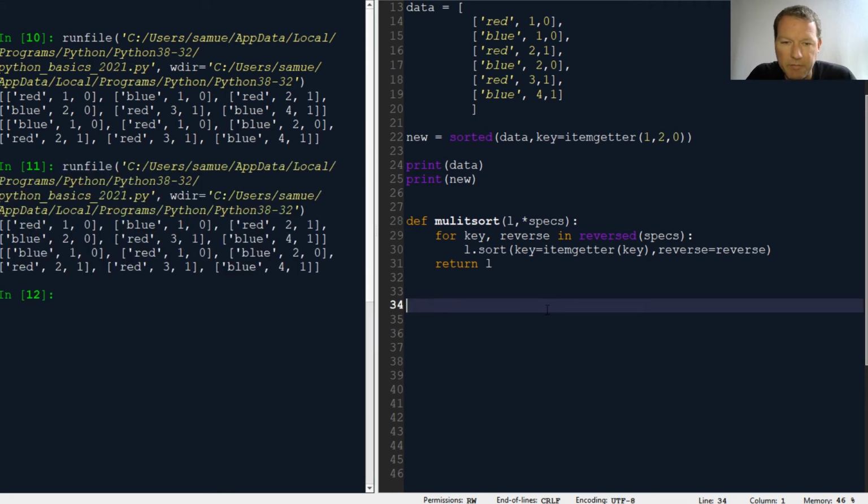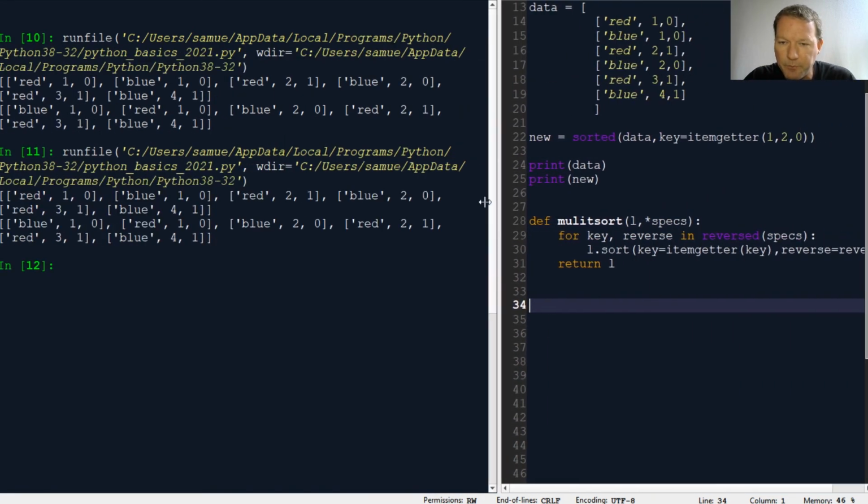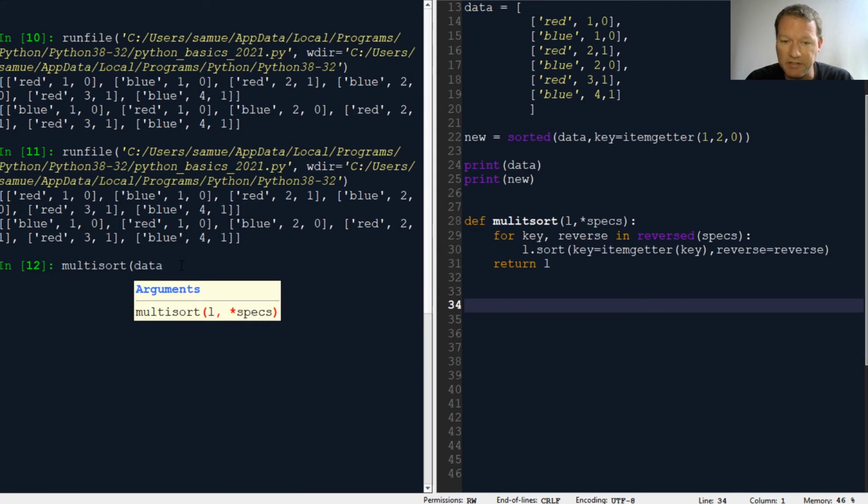All right, so I'm going to put this into memory, and I still get the same, lo and behold. But now what we're going to do is call our multi-sort. We're going to pass in our list data. Then we're going to pass in our key. So we don't have to do all this, we're just literally going to pass in which argument, which index, and then if we want it to be reverse, we're going to do true, and then reversed false.